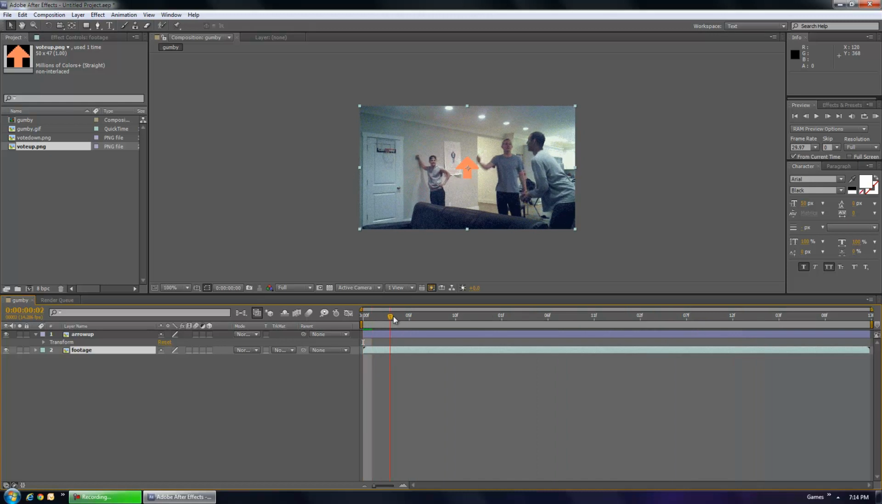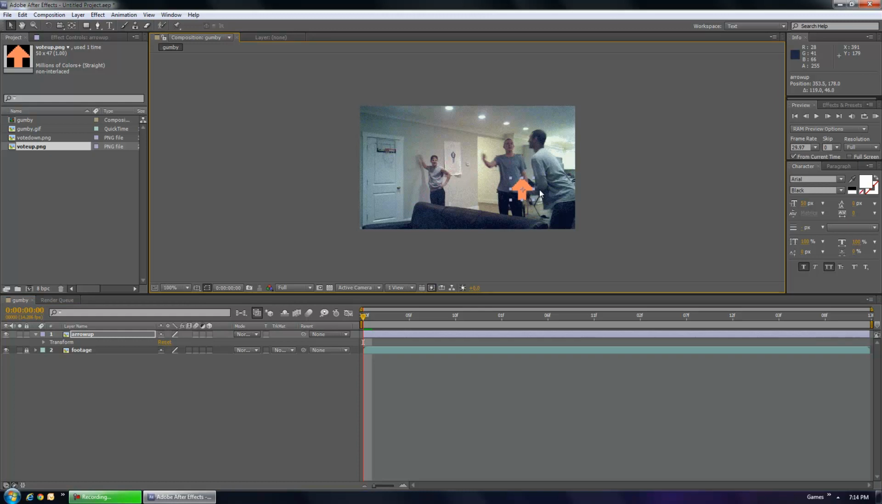So we basically want to follow where his hands are with the basketball up into the point to where Gumby hits it. So I'm going to start in the first frame there, and I'm going to go ahead and lock down my footage. That way I can only modify my arrow. Okay, and we're going to bring it over here onto where his hands are. Now the arrow is a little big in this case, so we want to adjust the size.